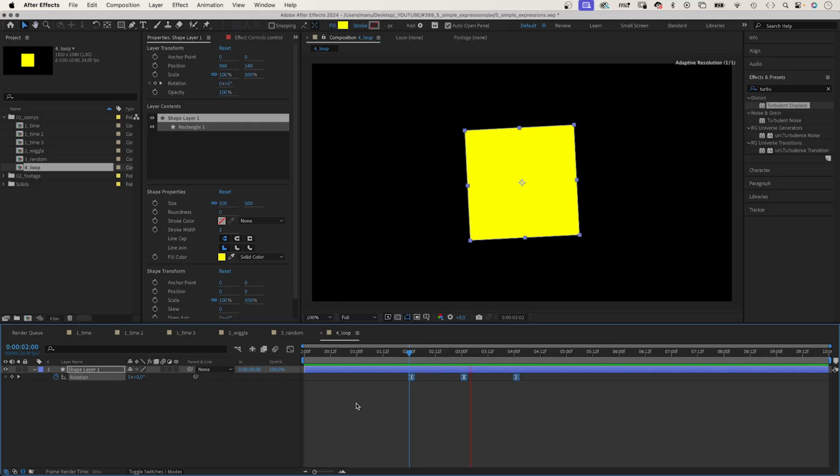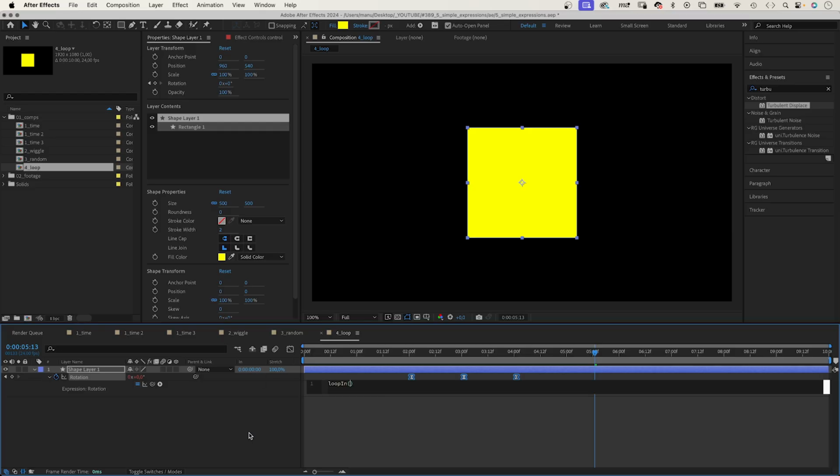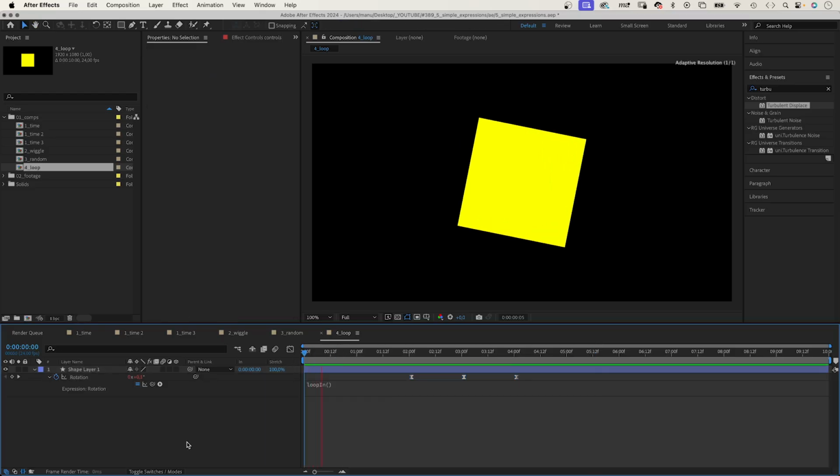The loop expression is pretty self-explanatory. It loops keyframes. I've animated this rotation with 3 keyframes. There are 2 versions of the expression. Let's add an expression to the rotation property, the loop in expression. It loops before the first keyframe, then stops.